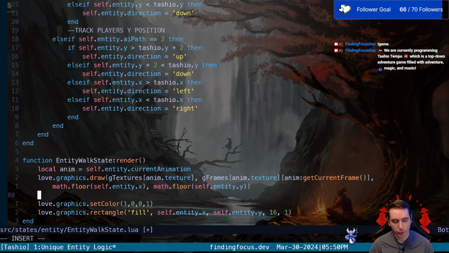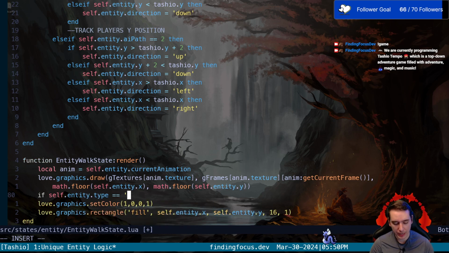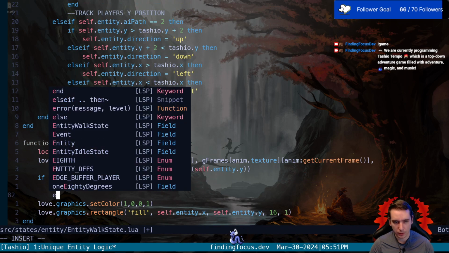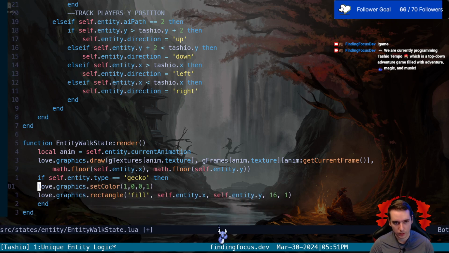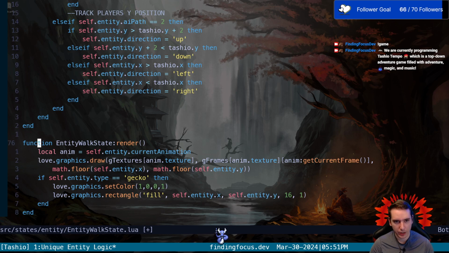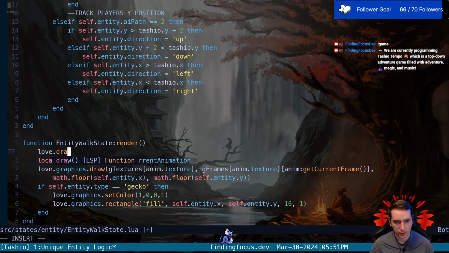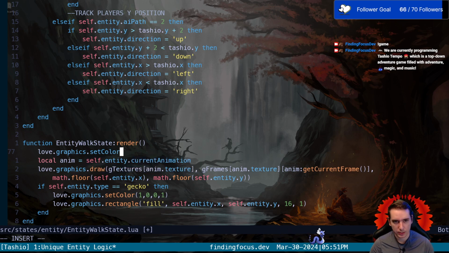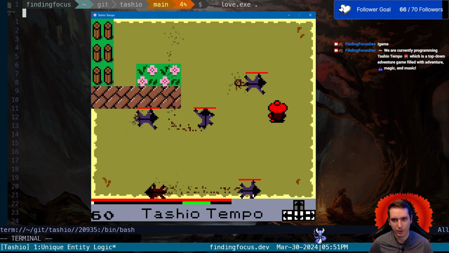We only want to do this if the self.entity.type is equal to an enemy, but right now we only have geckos, so we'll just do that. And then we only want to render the health bar and change the colors if we are that, but we have to set our color to white for ourself. So love.graphics.setColor will get the white enum that we put in there. I don't know if that's the right term for that, but so we've got them only there.